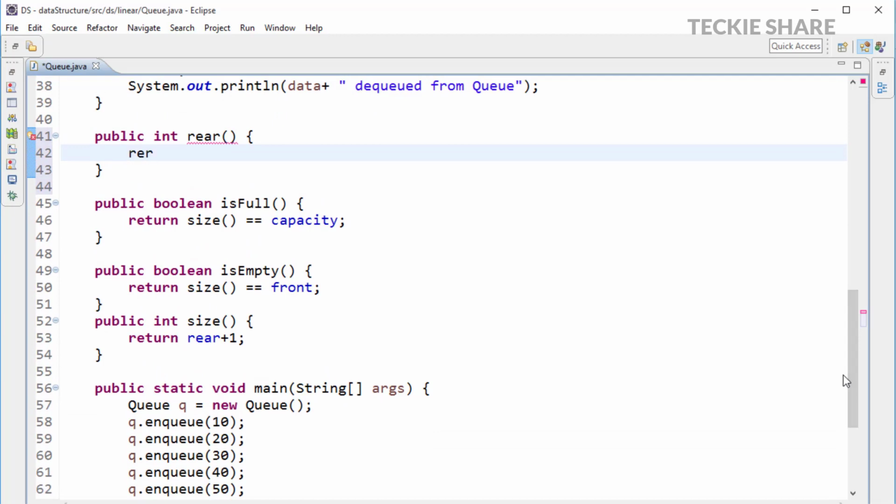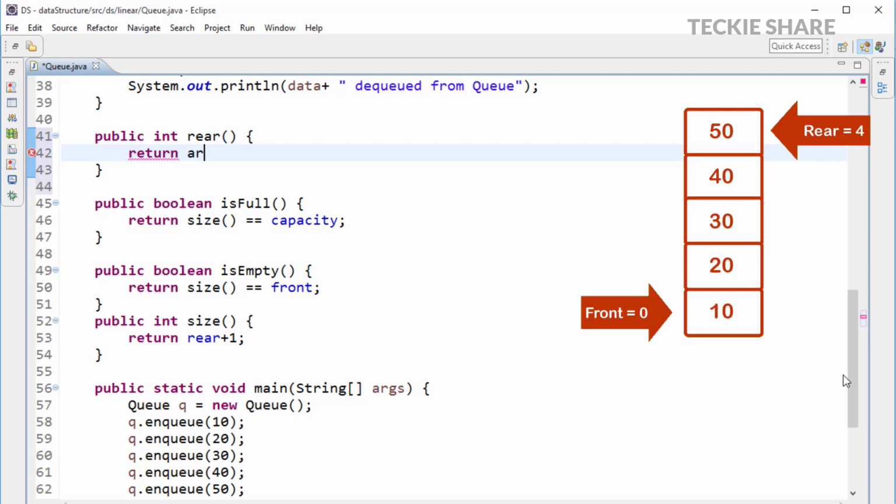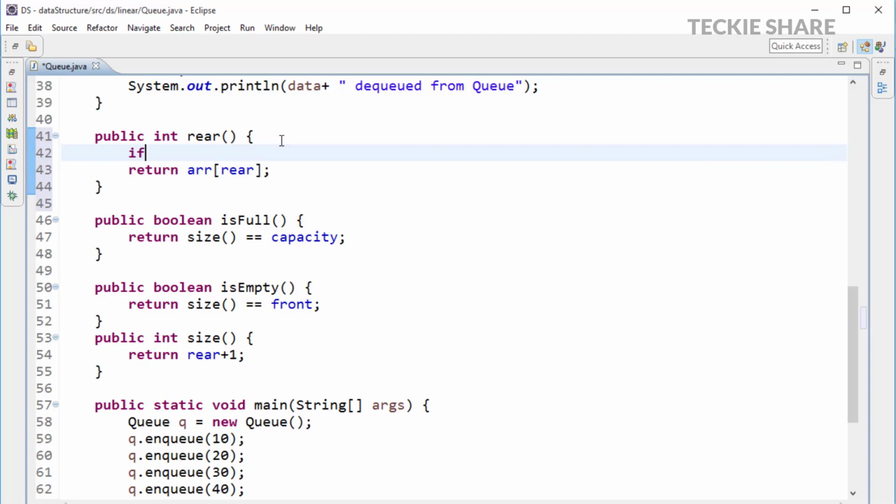Already we have a field called rear, right? So using that field position, I simply return the value from my array. So array of rear will be my rear item. In this case the rear value will be 4, so the rear data will be 50.